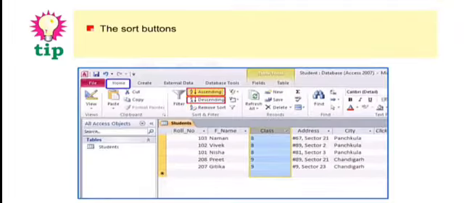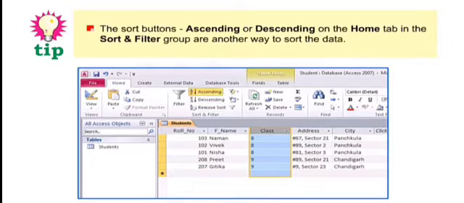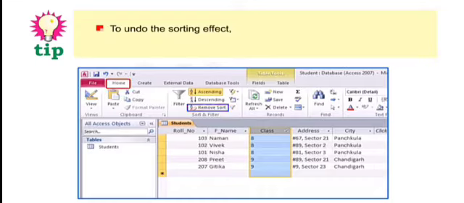Let me give you another tip. The sort buttons, ascending or descending, on the Home tab in the Sort and Filter group are another way to sort the data. To undo the sorting effect, click on the Remove Sort button on the Home tab in the Sort and Filter group.